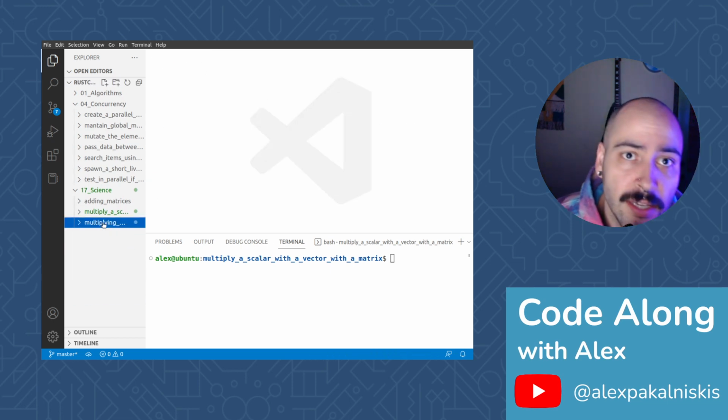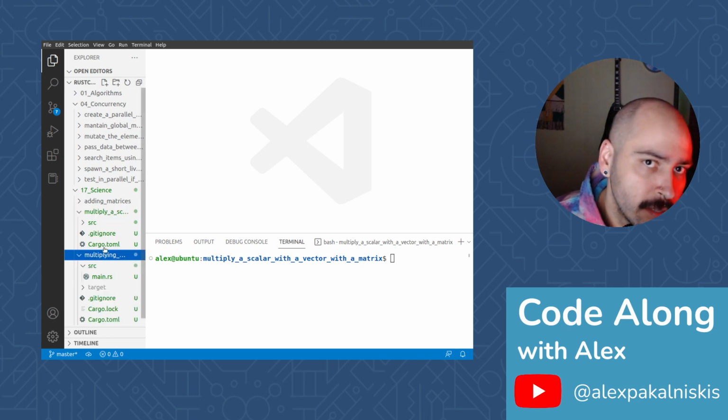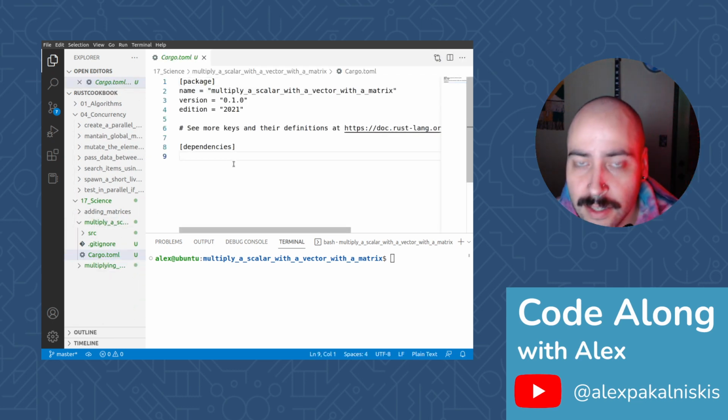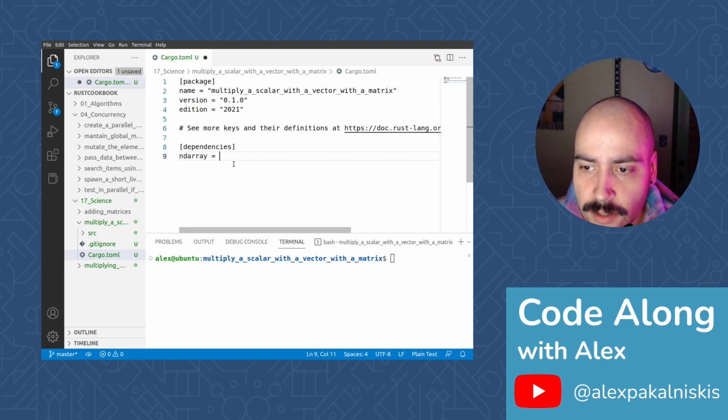And today we're going to use ndarray, so let's update our Cargo.toml file to use the ndarray crate. My webcam is directly in the way. So we'll do ndarray version 0.15.6.